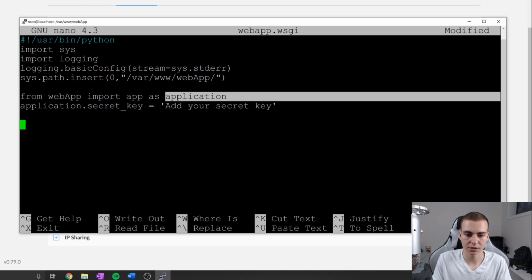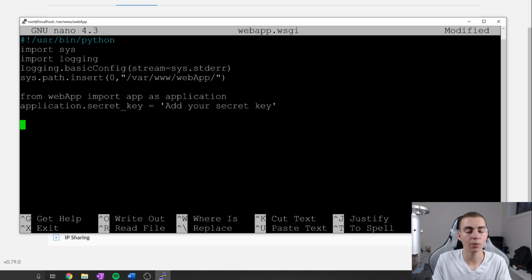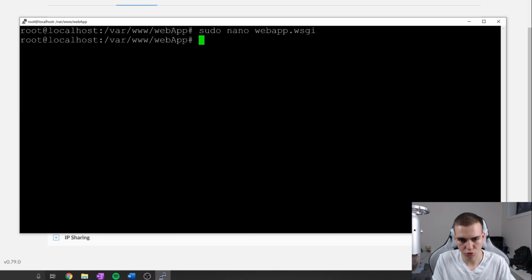Now we've imported this as an application, and now what we're going to do is set the secret key of our application. So app, add your secret key. You could just leave it like this. I'm just going to make mine tech with Tim. You guys can, again, do whatever you want for the secret key. So tech with Tim. Going to save that file, hit Control X.